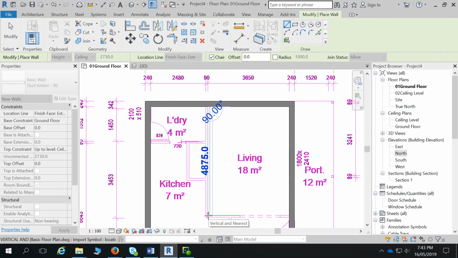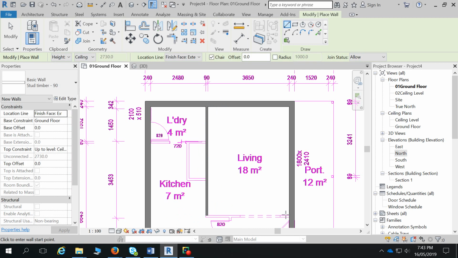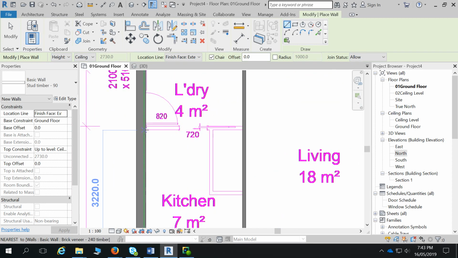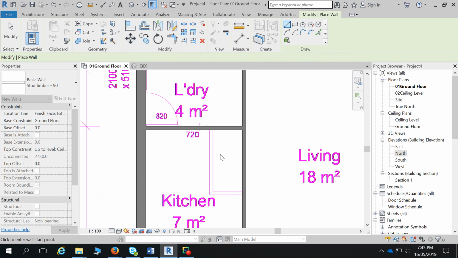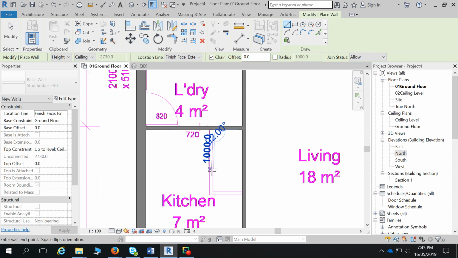The spacebar flips the wall construction, and Escape once escapes you out of drawing that chain of wall. So you can stay in the wall tool, but it escapes out. If I want to draw this wall here now, I can hit the spacebar and come across, and then hit Escape once to come and draw this wall here.